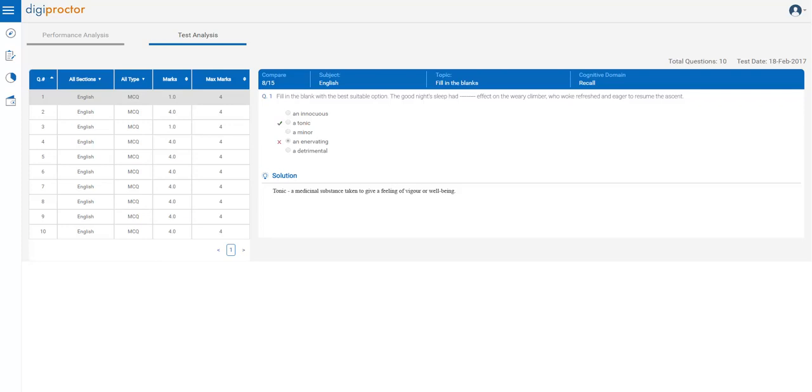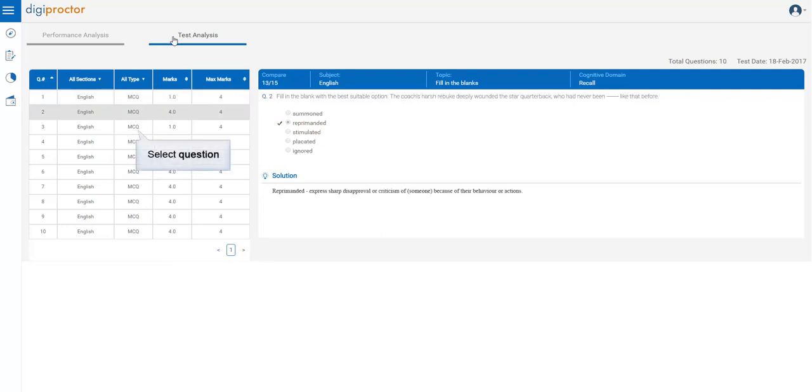In Test Analysis, on your left you will see a list of the questions that you've attempted in your test. You can even arrange the questions in ascending or descending order according to the following fields: sections, type of question, marks, and maximum marks. You can select your question from here. It will appear on your right.